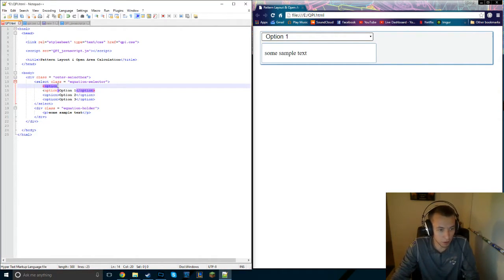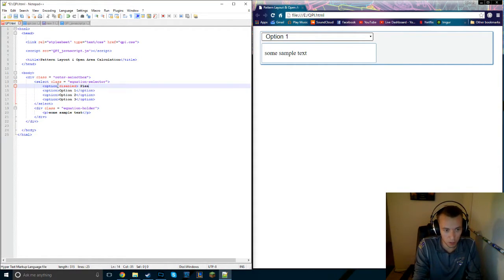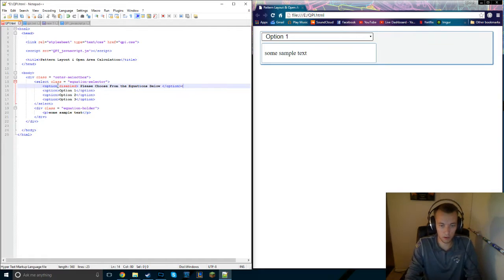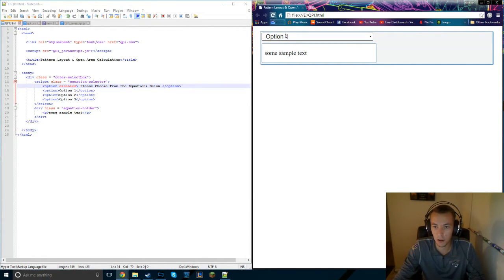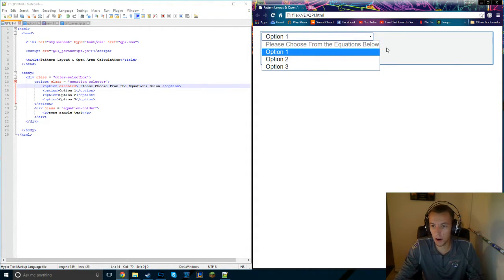Okay, so it's literally just option disabled. Option disabled. Please choose from the equations below. And then option and tag. Now this should give us a default selected option that's going to be grayed out, and it's going to be up there.